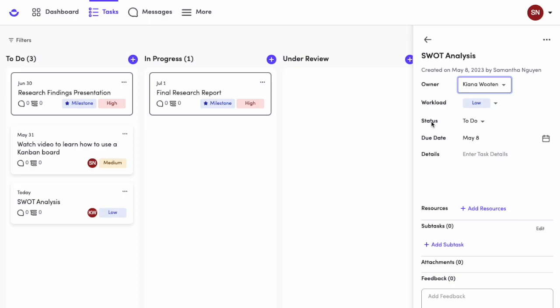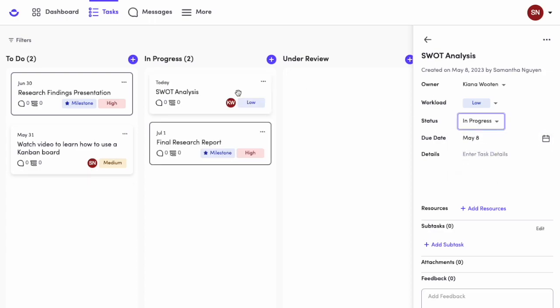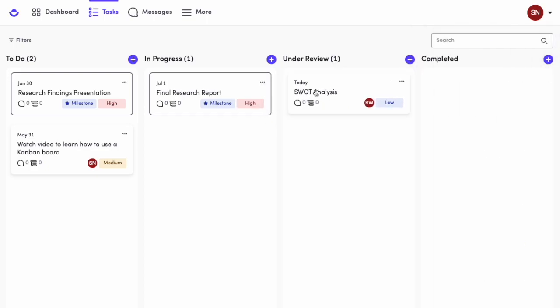Status is the column that the task will be in on the task board. So usually when you're creating a task, it's going to start out in the to-do column. When the status of this task changes, you can either change it here or change it directly by dragging the card to the appropriate column on the task board.